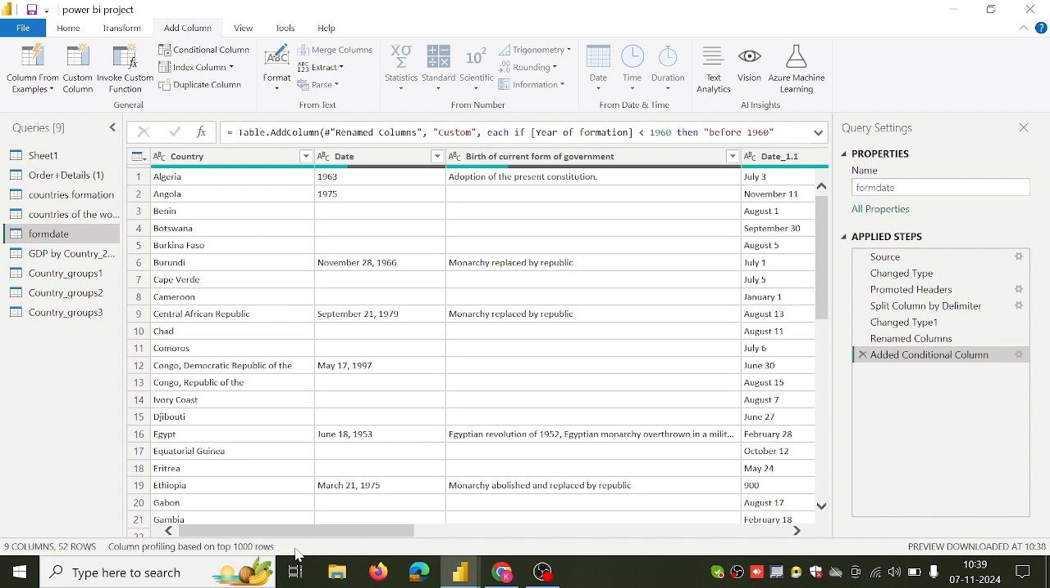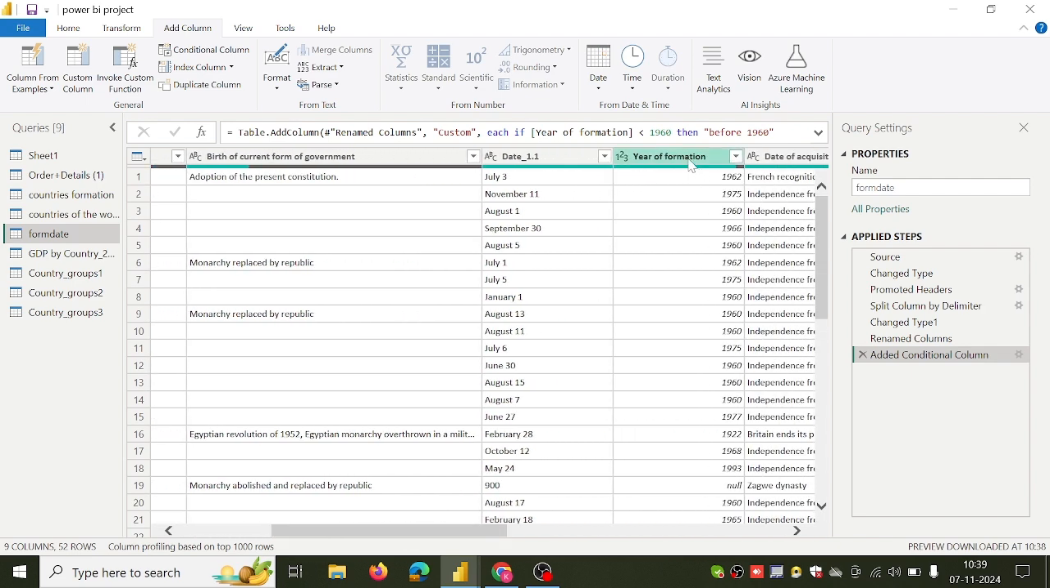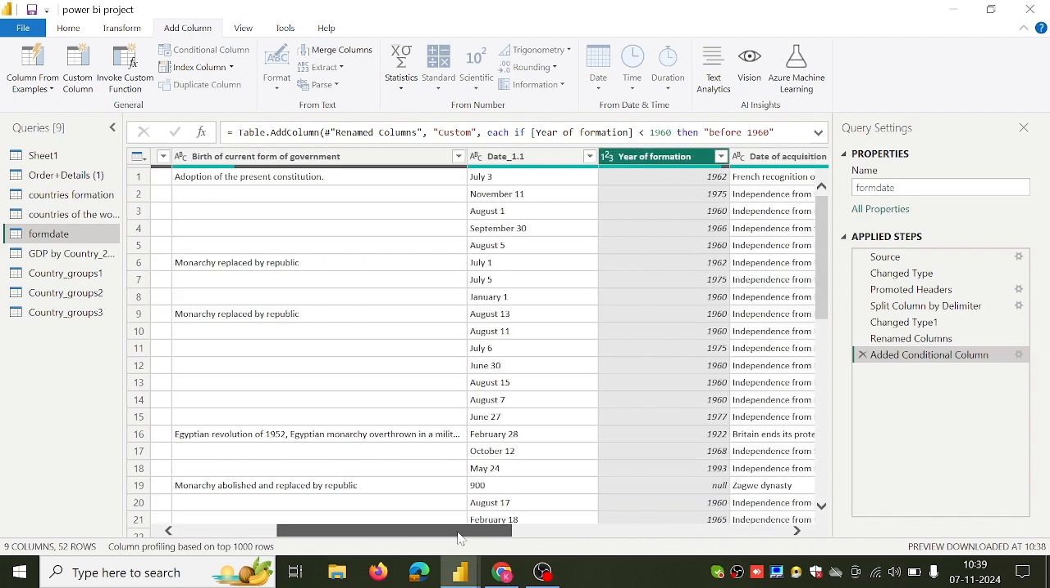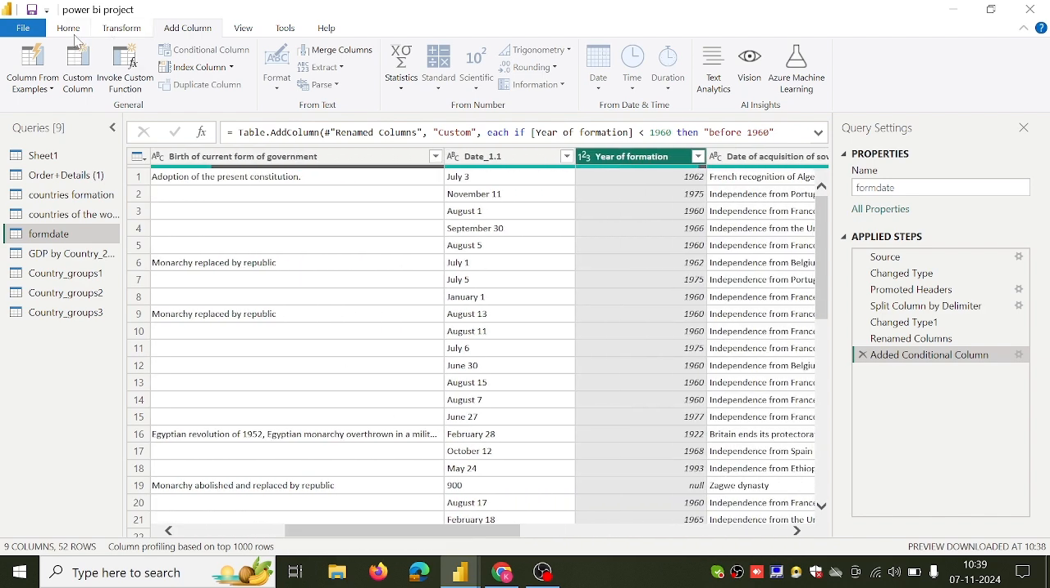So now after that, we can create some columns from example. Power BI also lets you create new columns using example. For instance, you can make a column that combines the country name and year of formation into a sentence. So now select both the columns. I'll show you with an example. Select country, and now press and hold the Control key and click on year of formation. Now we can see both of these columns have been selected.